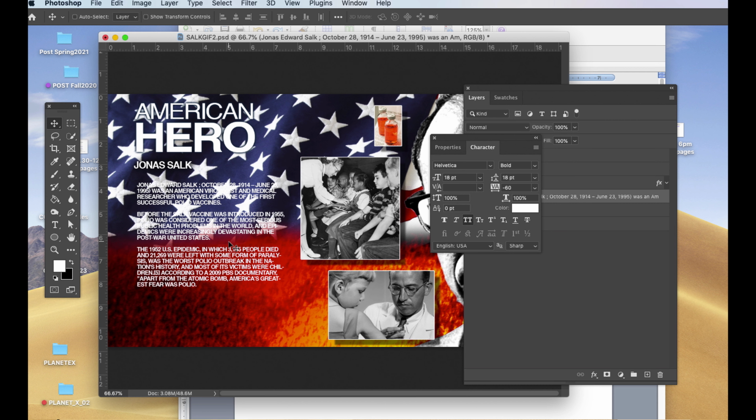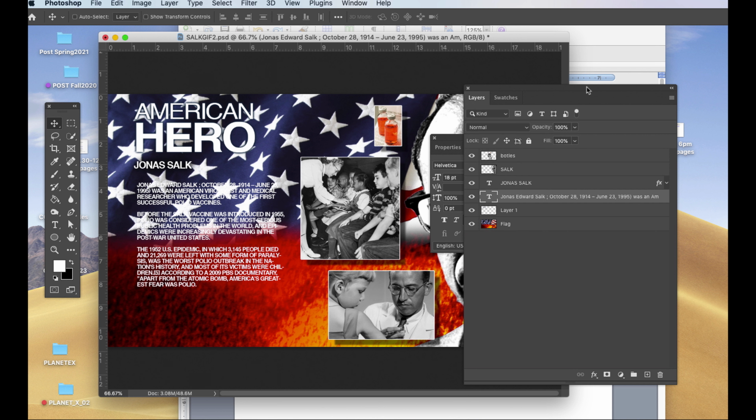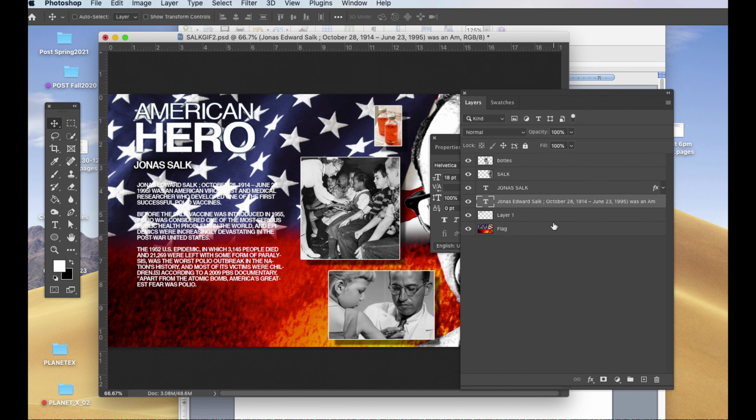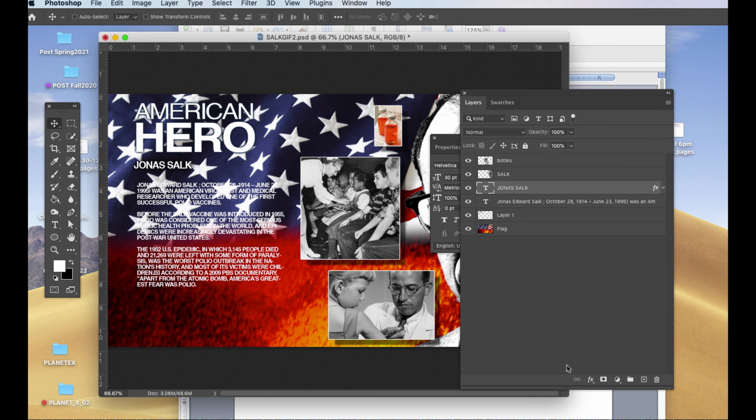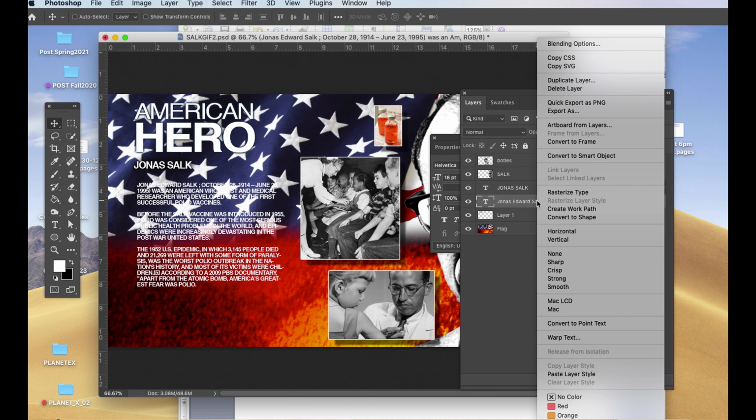Now I want to be able to read that clearly, just like his name and the title text, American Hero. In the layer window, I'll right-click on Jonas Salk and I'll choose Copy Layer Style. Then I'll click on the layer where I just put his bio and right-click and choose Paste Layer Style.